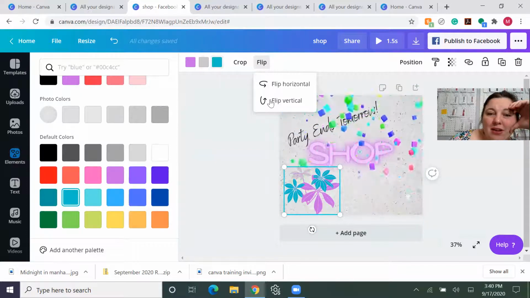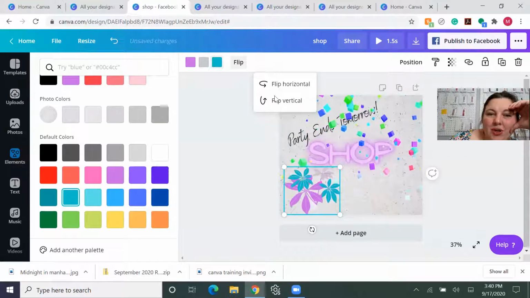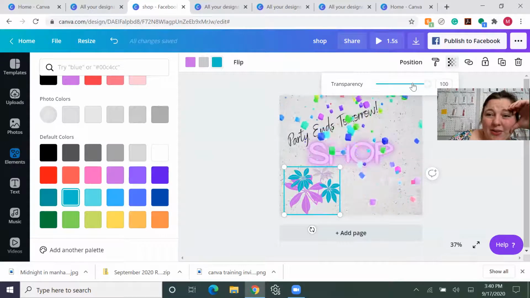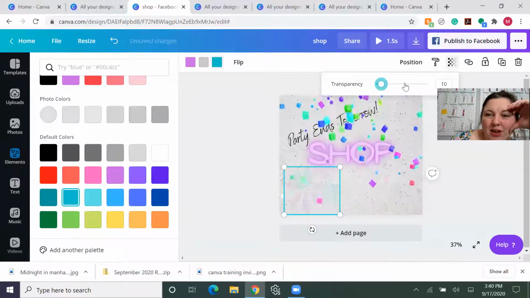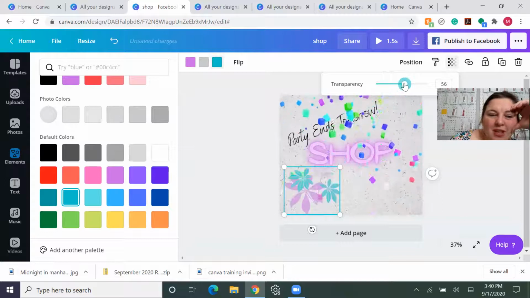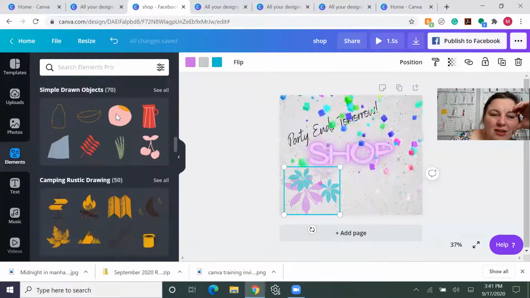You can flip it. You can make it upside down. You can flip it horizontal. Again, you can make it really faint if you would like to, so it's just barely like a watermark almost. Totally create your own watermark. Super, super fun. So yes, it's not the stickers and the elements, but it's the other, like I love the simple drawn objects. Let's look at those.